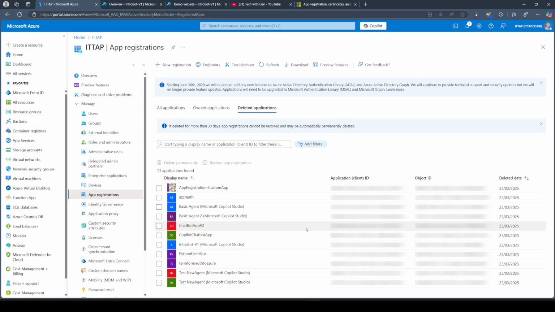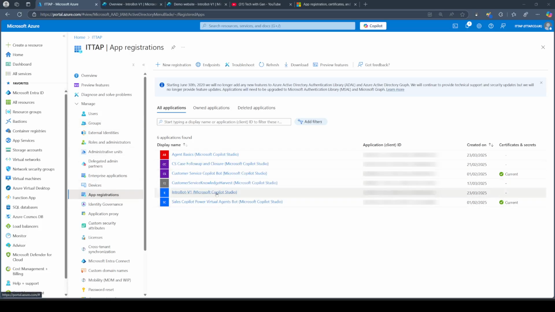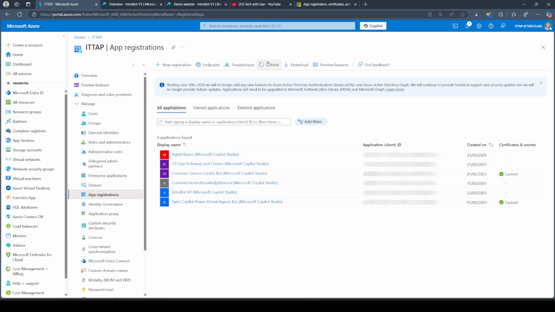Then go to intro bot v1, then restore this application, restore this app registration. So the app registration is back in all applications. In the deleted applications, just refresh it, then it won't be here. Then go to all applications. If it does not display here, then click on refresh.